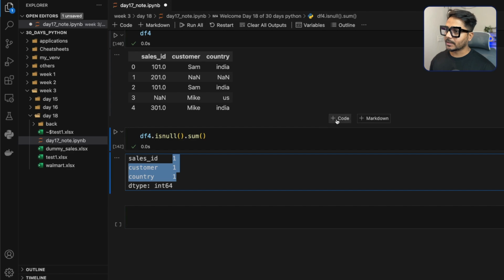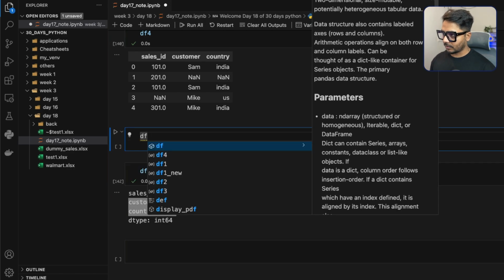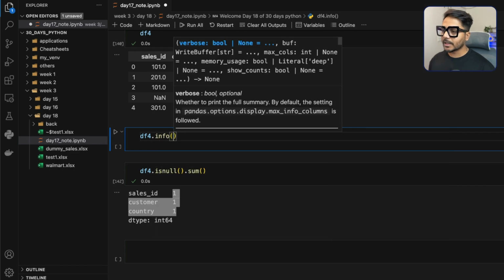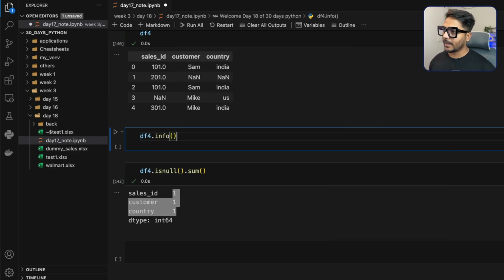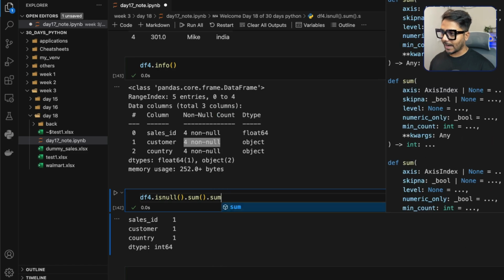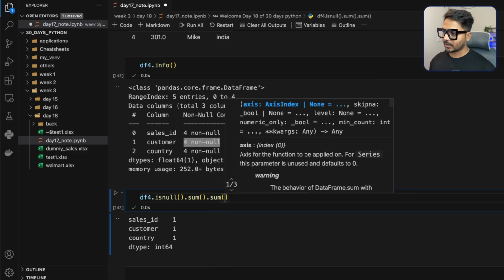This is one way. The second way, you can simply say df4.info. Using info also you can identify how many nulls there are. Let me show you. If you see, we have 5 entries, so each column should have 5 non-null values, but you can see each column has 4 non-null values. That means in each column you have 1 null. The best way to see how many nulls each column has is .sum. If you add one more .sum, it's going to do the entire data frame, and give you the total null count.